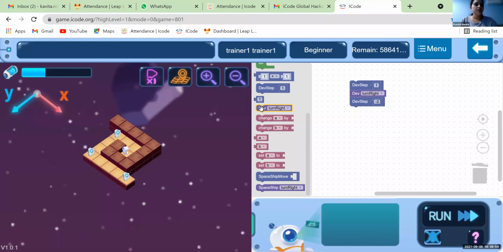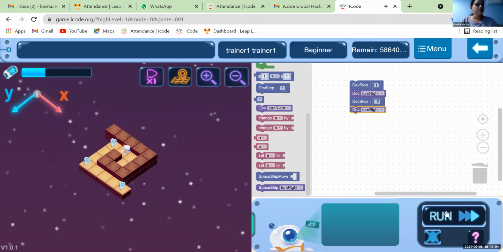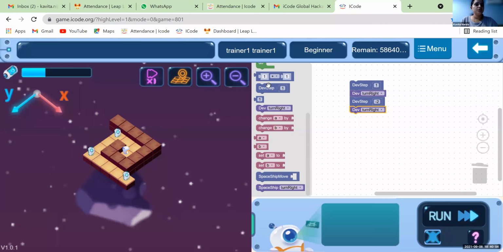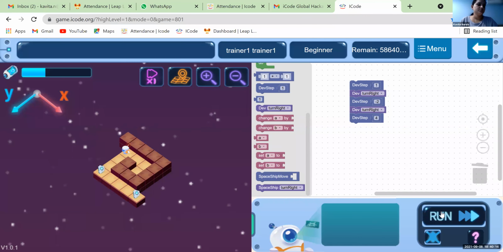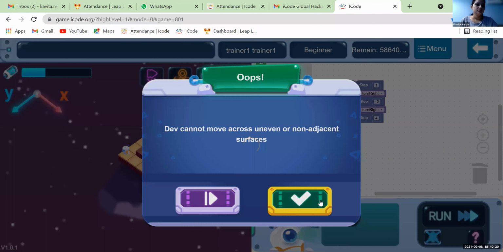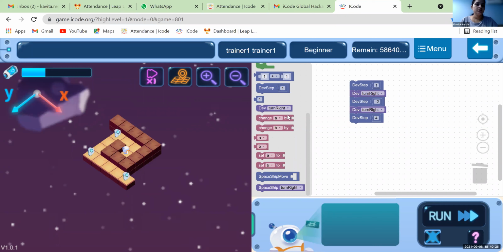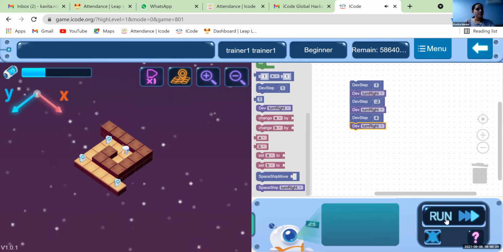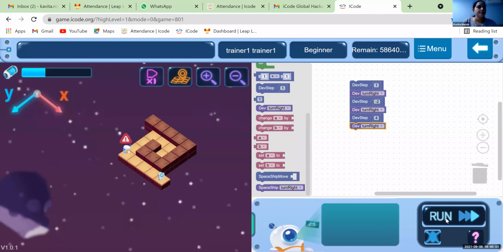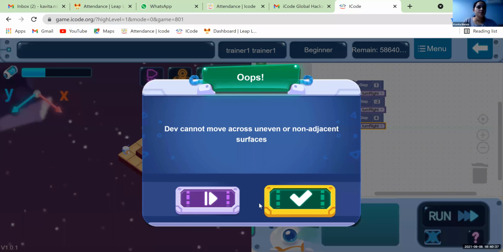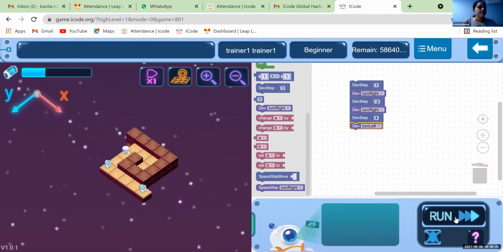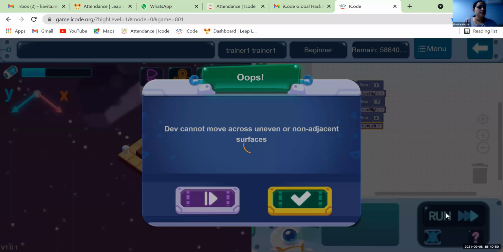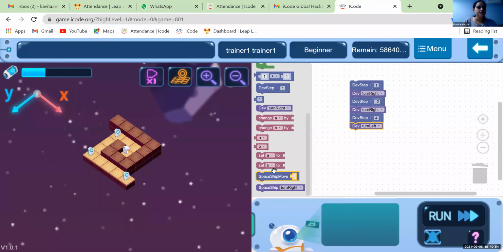Now again they will take the turn. Again they will move four steps. Again they will take the turn. Okay, let's say they will move one step.